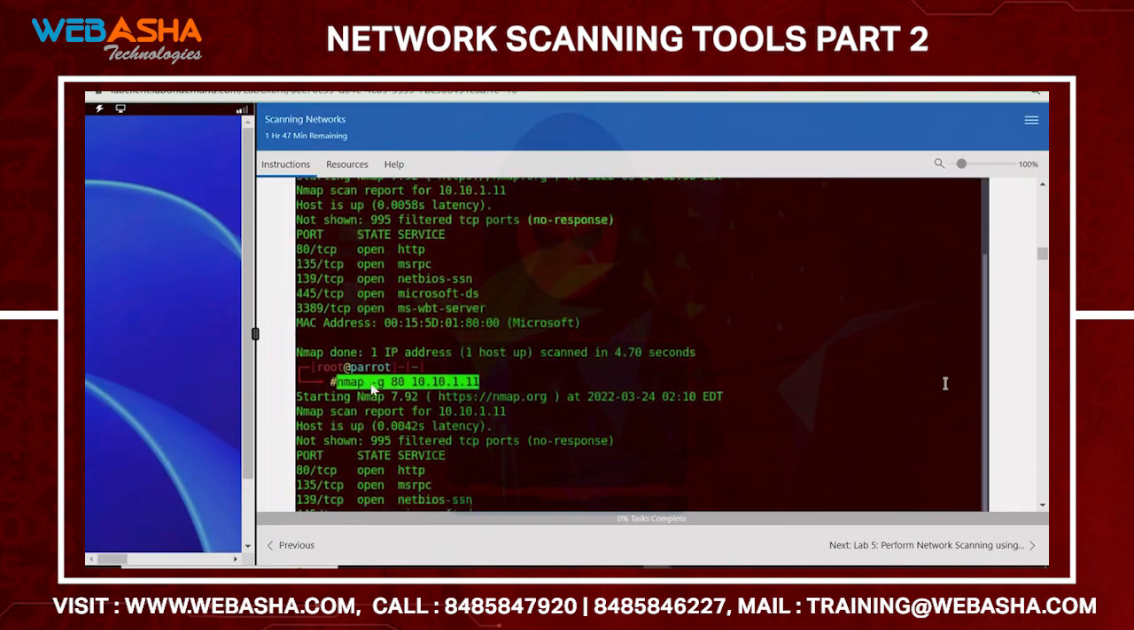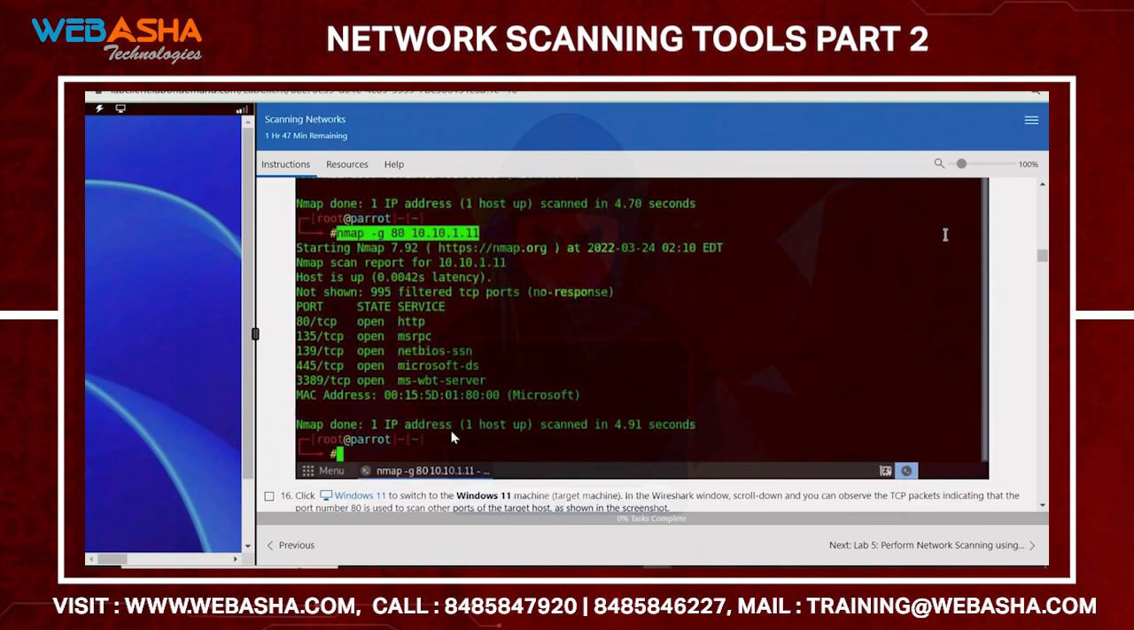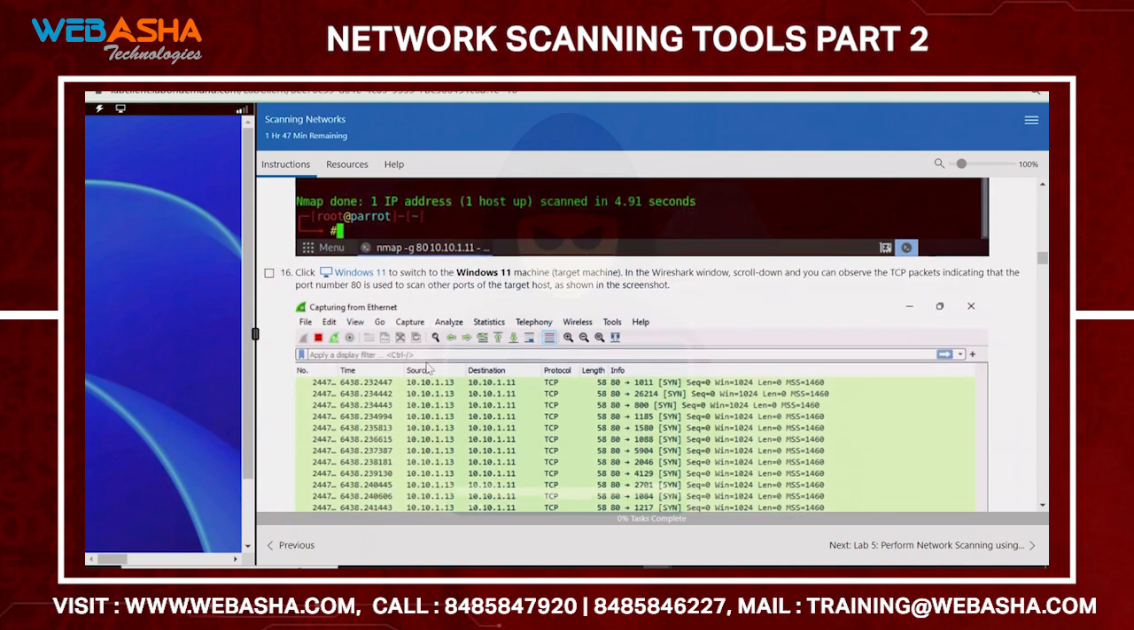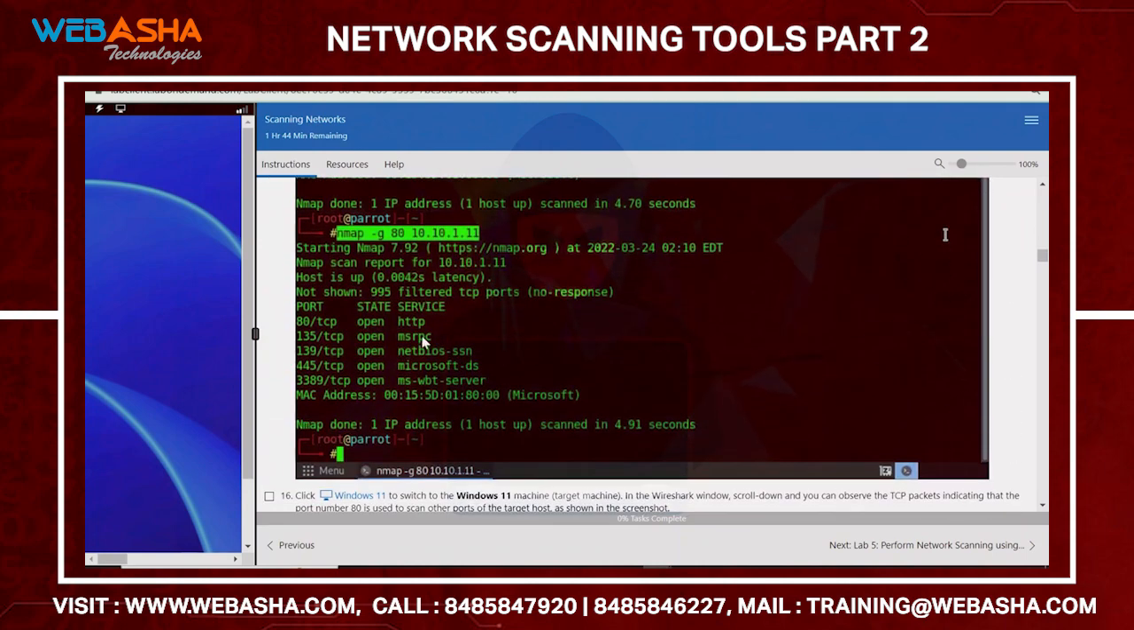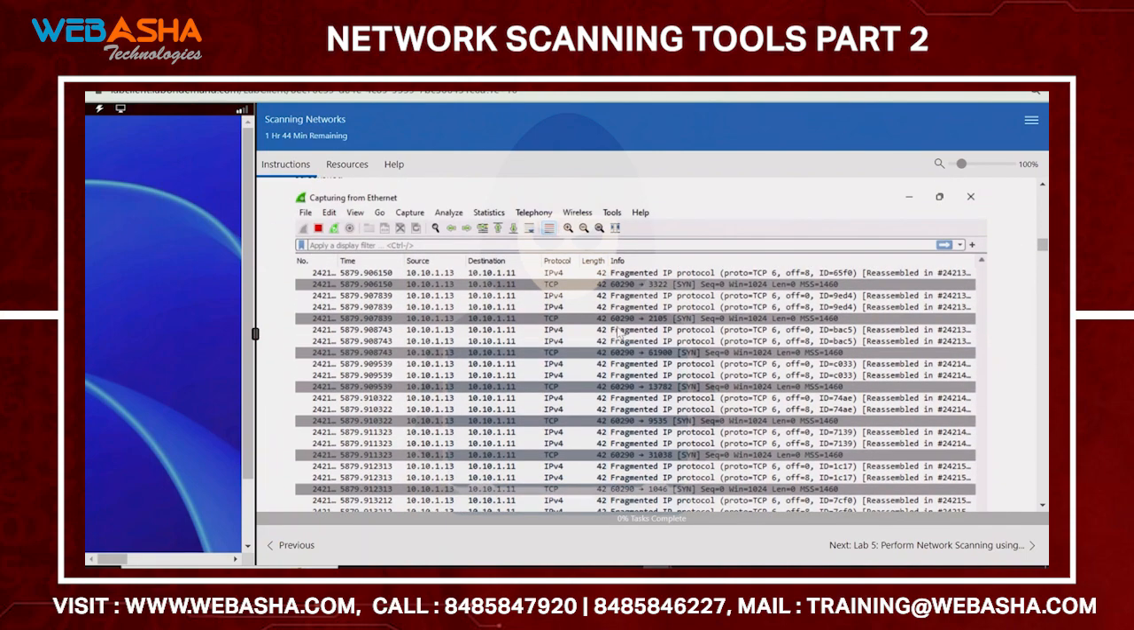If you notice, we are getting information like open ports and so on. And if you look at what we capture, we see the traffic from this particular 1.13, over to destination 1.11 on port 80. So when you run this command, it's getting the traffic on port 80, but you still get all the information. But if you notice, in the earlier version we were getting different packets.